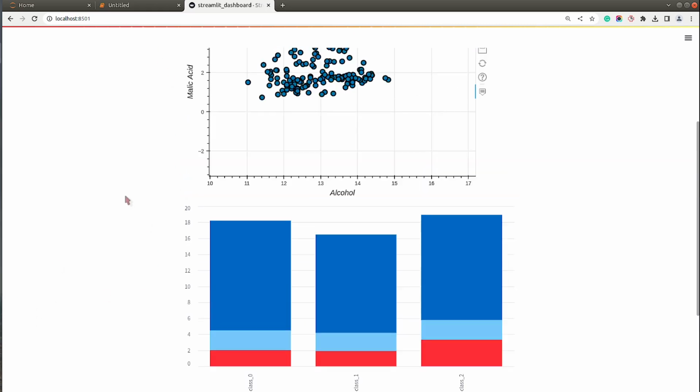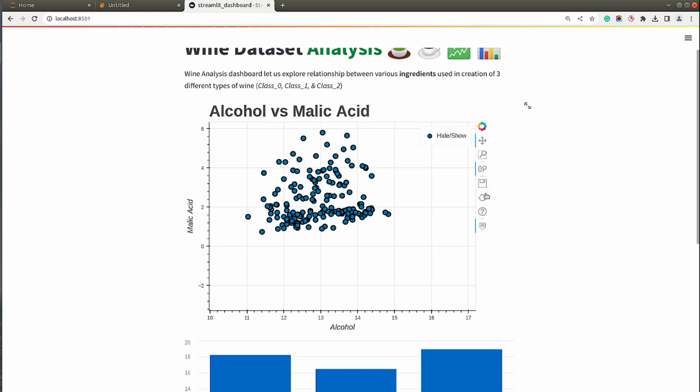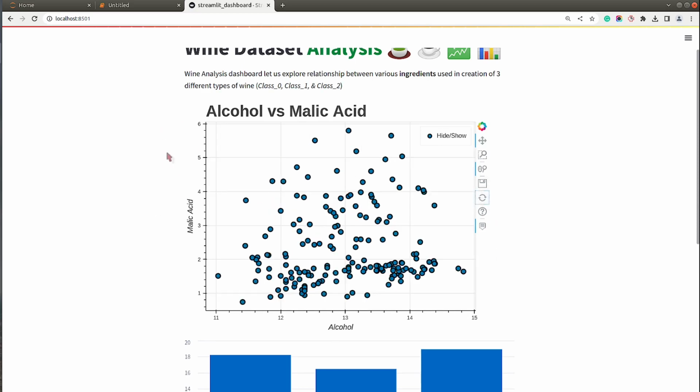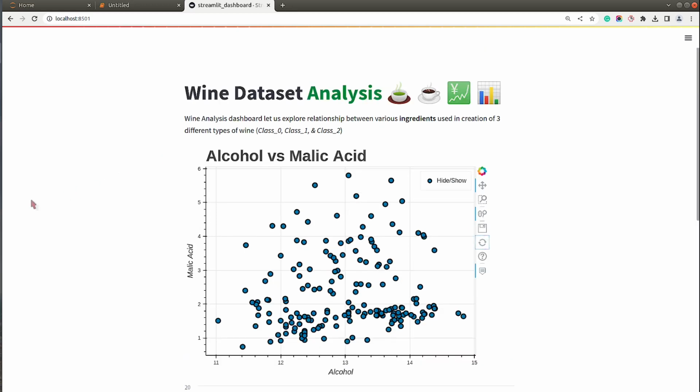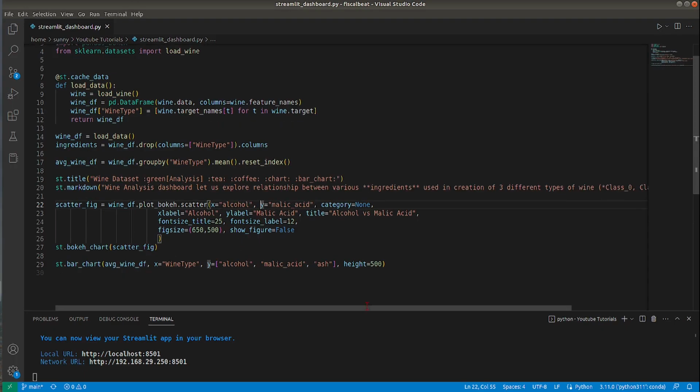All right, so as you can see now, currently the two charts are lying one over another, like in a vertical layout. So what I want to do is put them next to each other, the first chart over here and the second chart over here. So let's go ahead and do that. In order to do that, I need to create a container object.